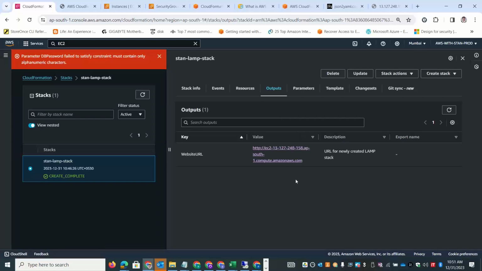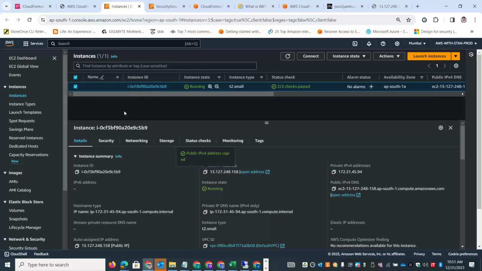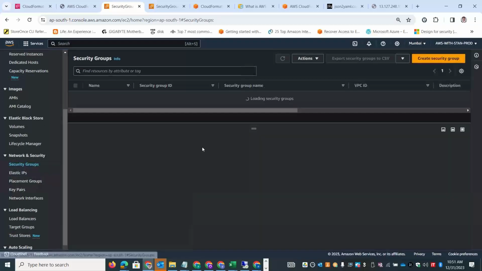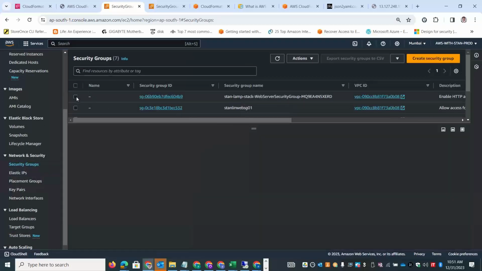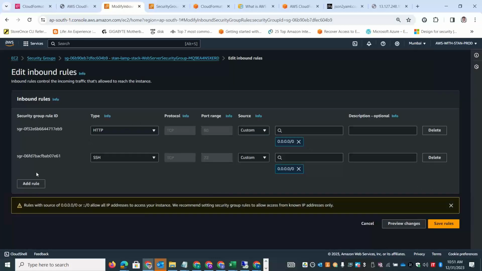Now, if I want to make some changes or updates, I can show you something here. Just as an example, say an operations team was asked to make some changes. Let's say the operations team has made some changes on this LAMP stack security group. They have gone ahead and added an inbound rule.